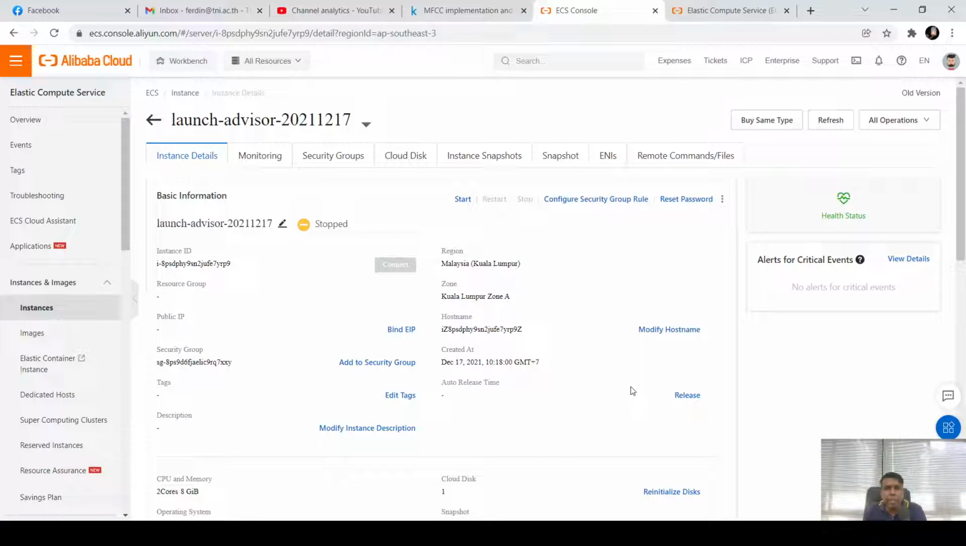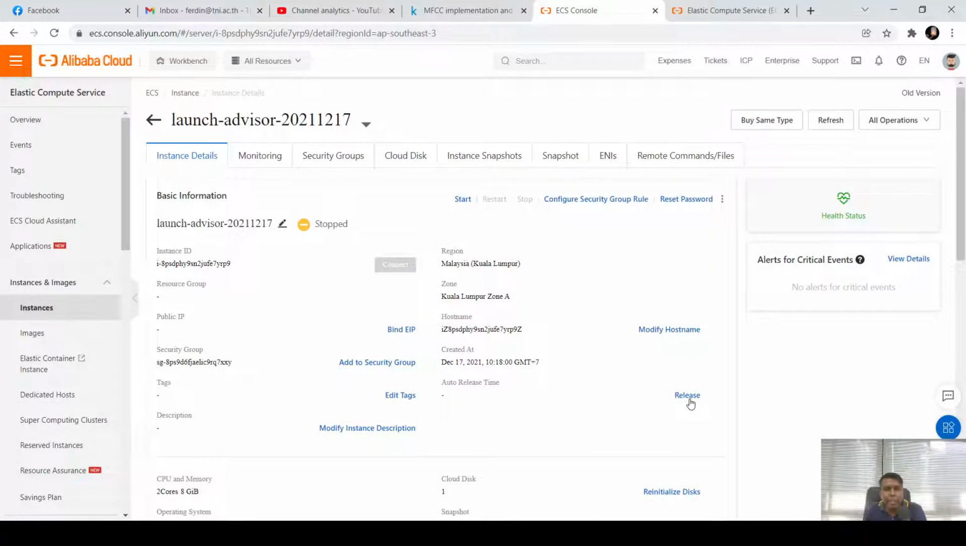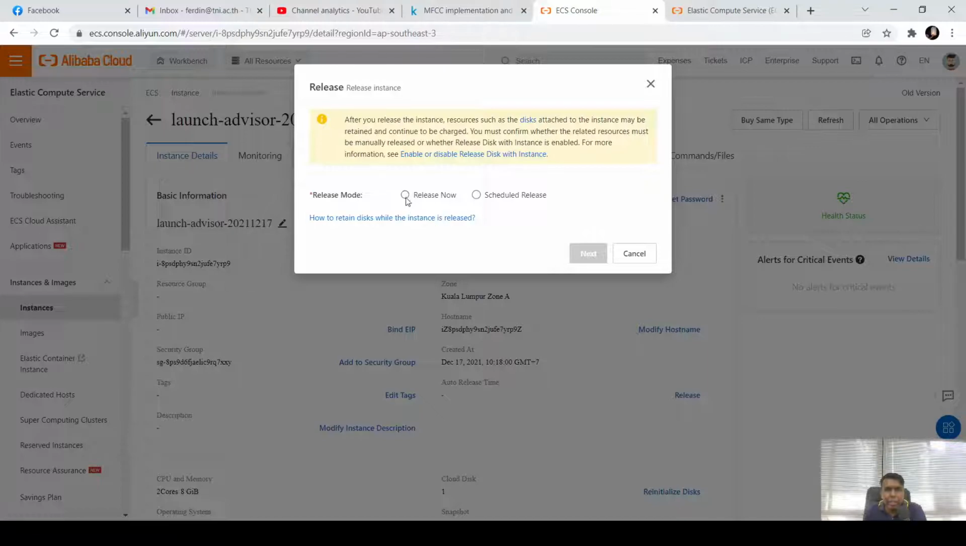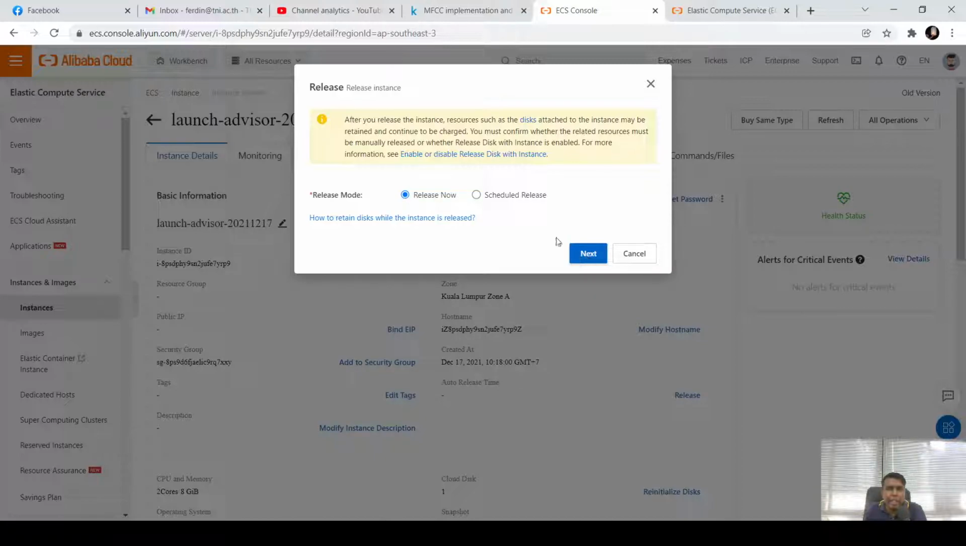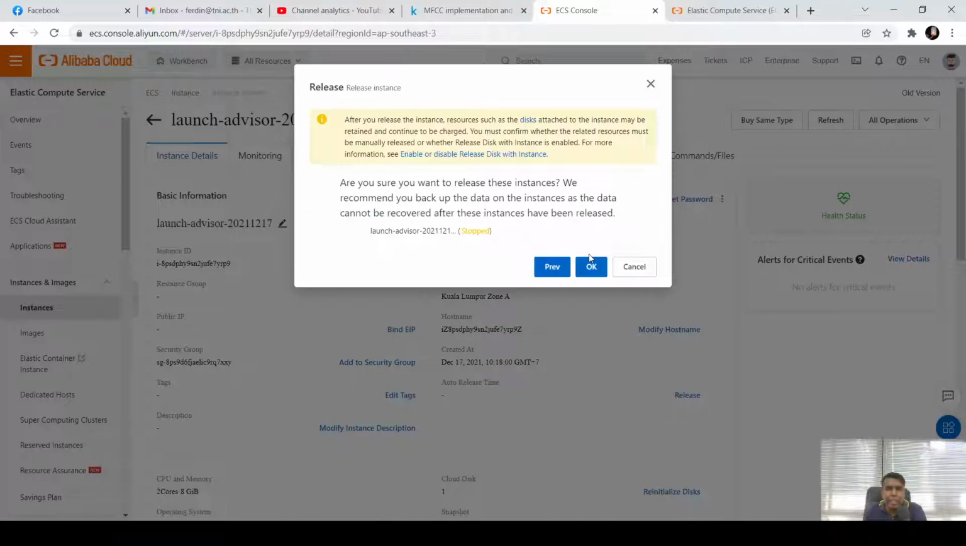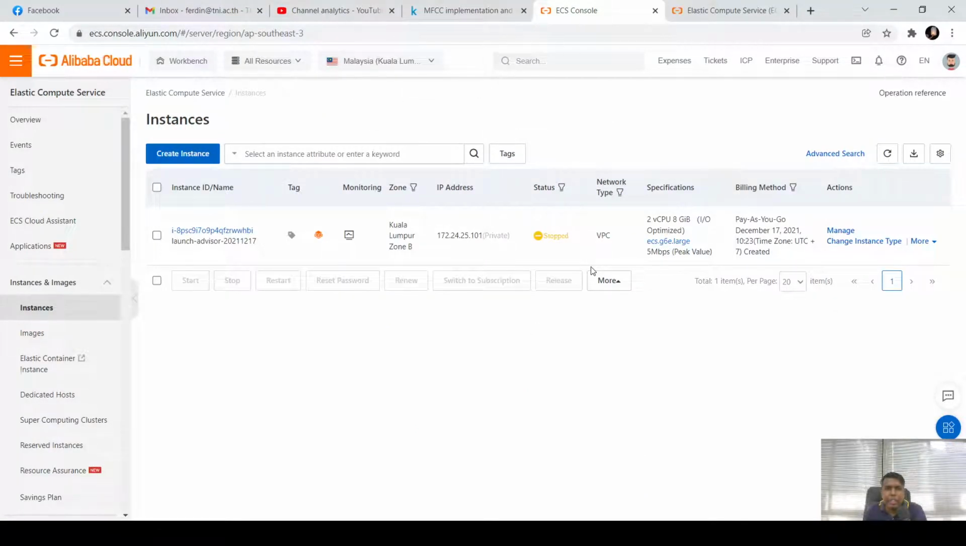Now if you want to delete, there is no delete button, but we have something called release. You just click on this release. The release will be over here below in this instance details. We have this place, auto release time or release. So here we have to mention whether to release now or a scheduled release, what time we need to release, whether we want to fix a particular time when it needs to be released. So I mentioned release it now immediately. Then we can click on next and then OK. So the ECS instance is removed.